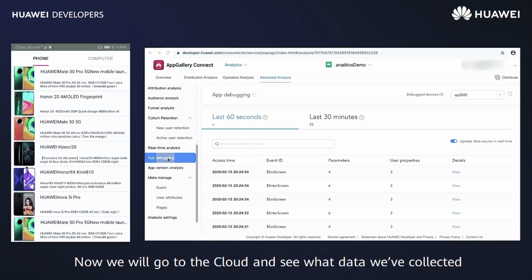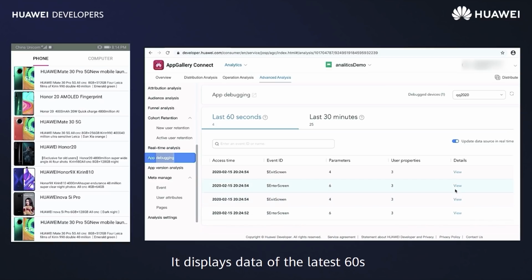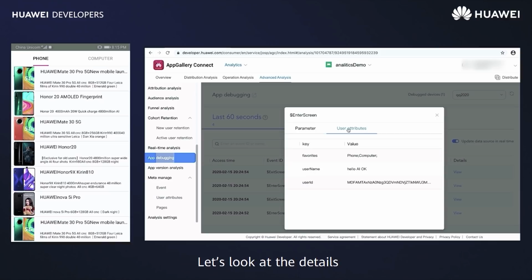Now, we will go to the cloud and see what data we've collected. Now, we're using the previously introduced app debugging mode. We can directly see the data we've uploaded. It displays data of the latest 60s. Look, we are able to see the uploaded data include user property. Let's look at the details. We can see there's user ID, name, and interest.